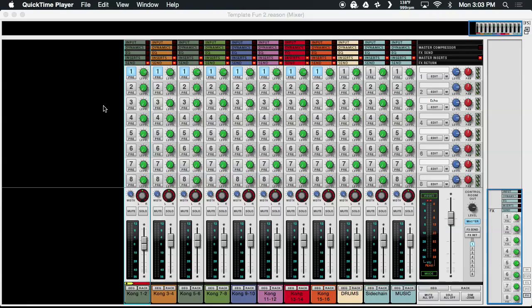Okay, so here's my new Reason setup. Lowered the resolution to 720p so I can make a video. I'm not used to having such little screen real estate, but I think I'll manage.